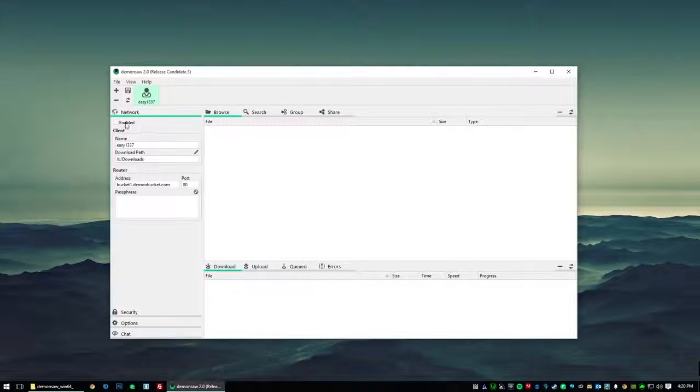Once you're ready, check the Enable checkbox at the top of the Network pane and you'll see your client icon change colors while you connect. Our user turned blue, connecting, and then green, so we're now connected to the router. In the center of the Demonsaw app, we now have 4 panes that are freshly populated. There are currently 2 other users connected, Mikey and Wash.